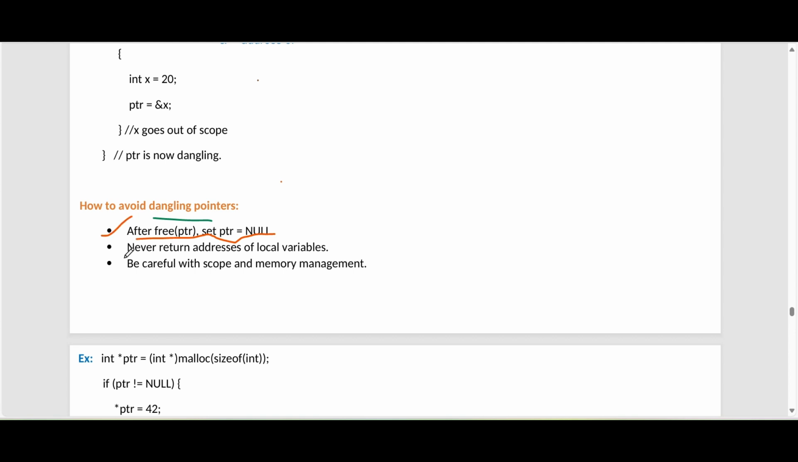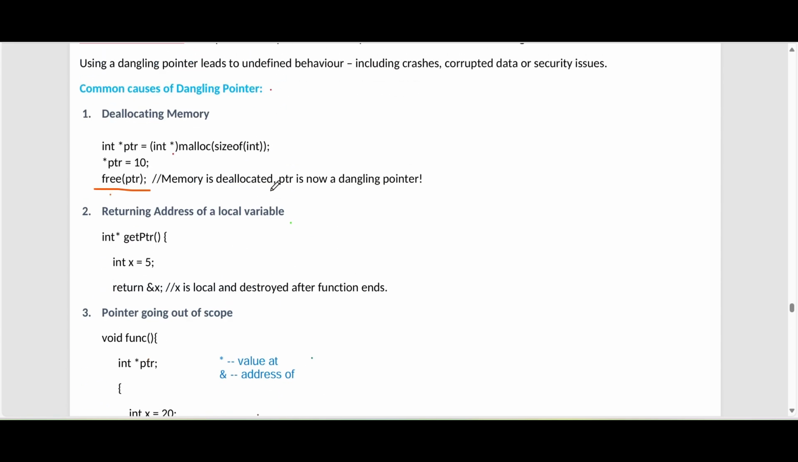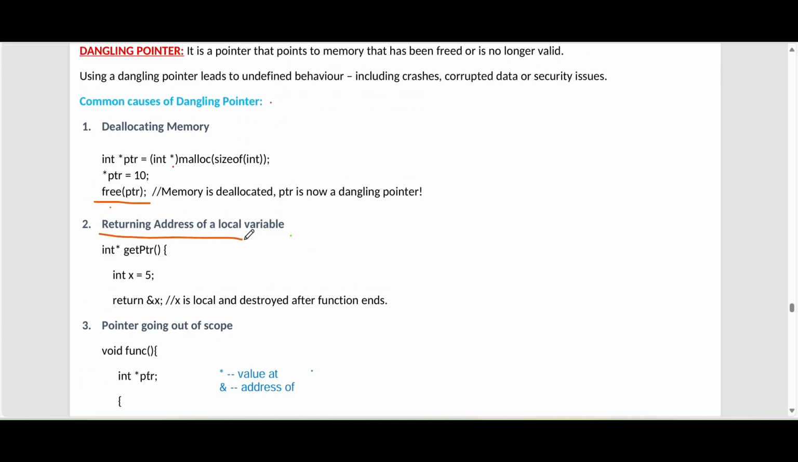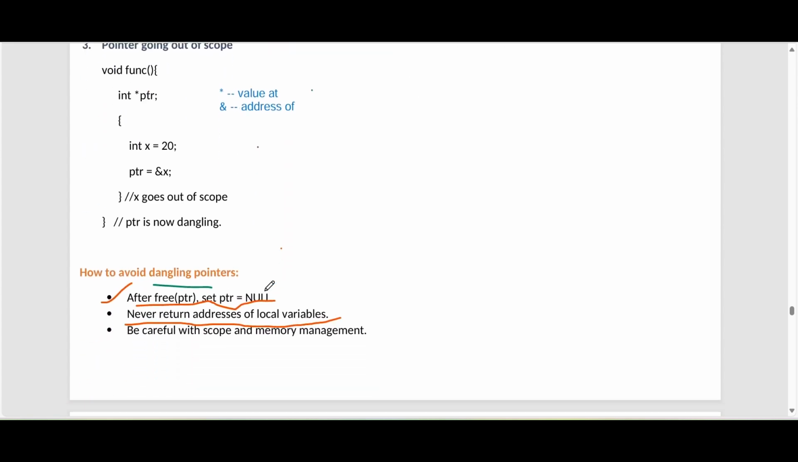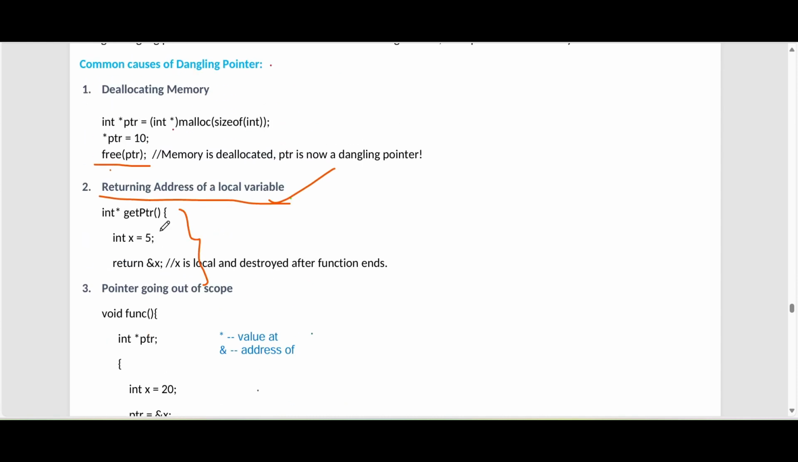And the second one, never return addresses of local variables. See, here we have returned that, right? Returning address of local variables. This point is to be remembered, right? This should not be done like this. So we should not return the address of a local variable. Here we are returning the address of a local variable, right? So this will give different answers in different scenarios. If we run once, it will give some answer.